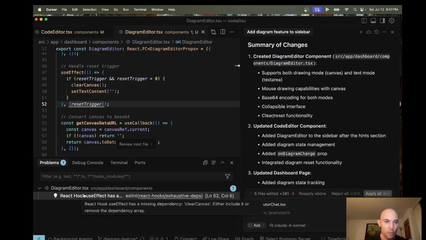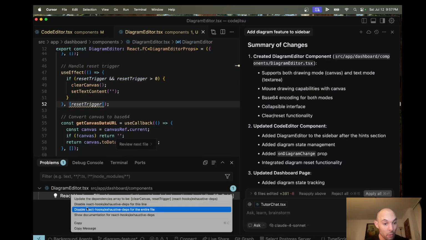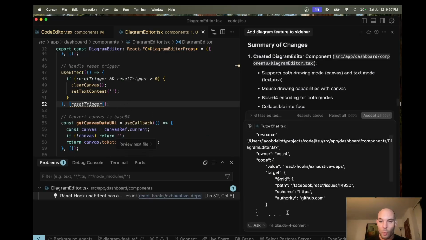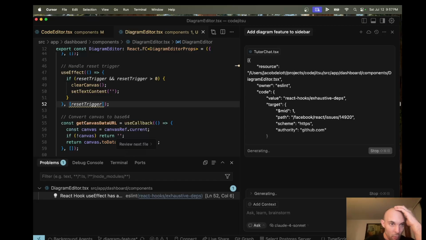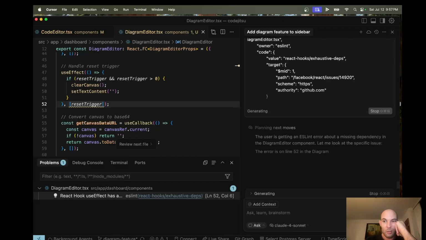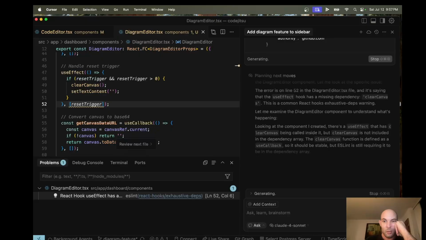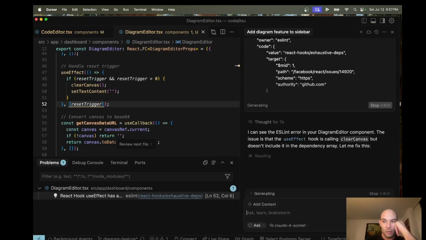Hold on. This has been a problem. I don't like these infinite dependency arrays. Reset triggered. Yeah, this keeps messing up. I need to remember what it. I forget what the way to fix that is. I fixed this like twice already. It's calling clear canvas, but doesn't include the dependency array. Can't you just take it out?